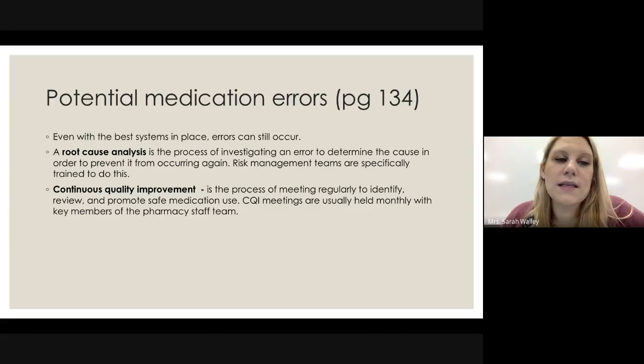This you probably won't see in the pharmacy very much, but it was a key term they wanted you to know. Continuous quality improvement is another key term they wanted you to know, and it's the process of meeting regularly to identify, review, and promote safe medication use. These meetings are usually held monthly with key members of the pharmacy staff. This is only relevant if you work in a hospital, a larger pharmacy, or you are in management at that pharmacy.